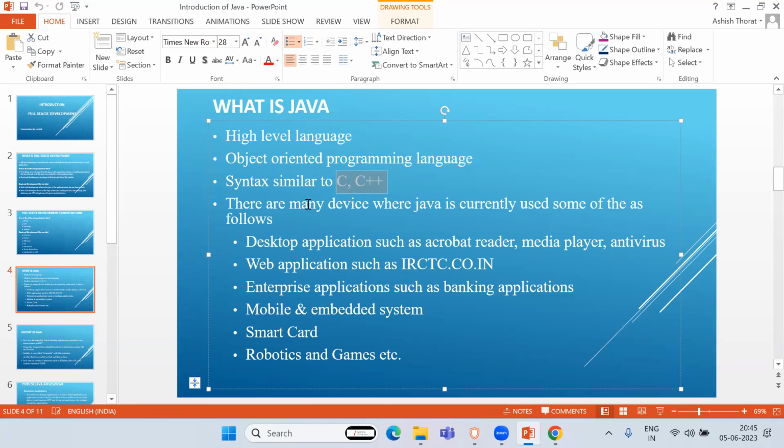So Java is not difficult for you. You can easily understand why, because their syntax is almost similar. There are some differences between Java and C++, but most of the syntax is similar. Okay, so this is the Java we have.